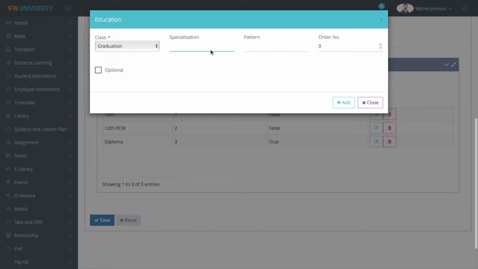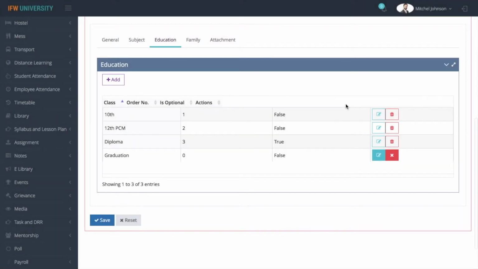Like this, put the specialization, if required, pattern, whether it is optional or mandatory. If you click on optional, then this record is optional at the time of filling the admission form, and if you uncheck it, it becomes mandatory to upload it at the time of filling the admission form.